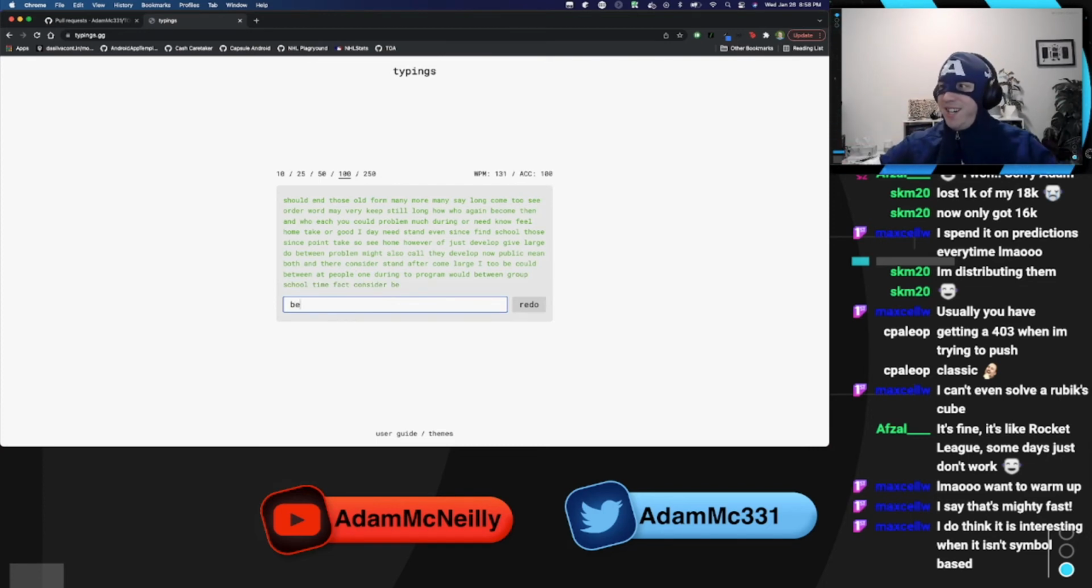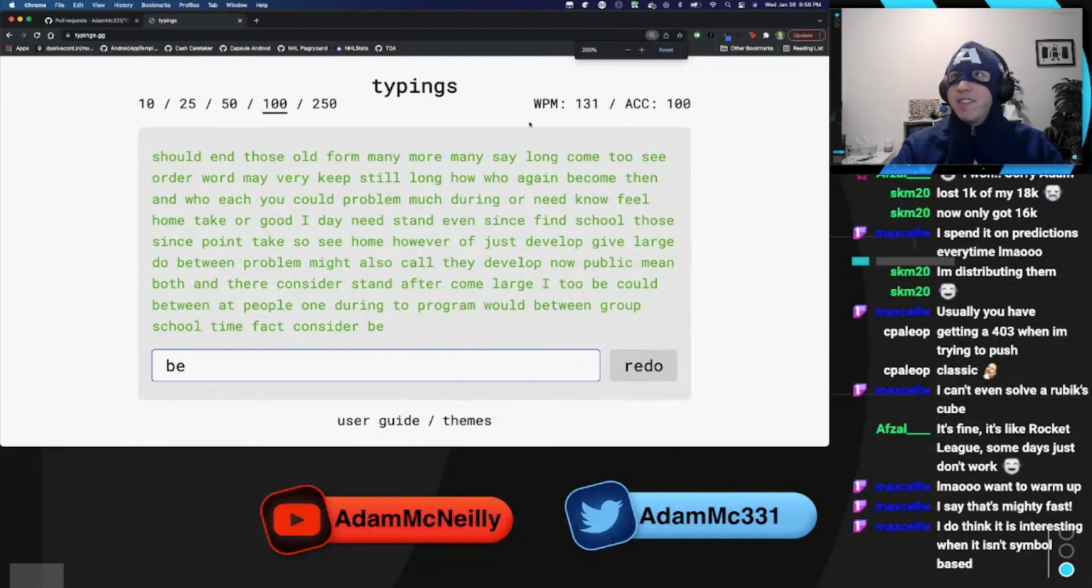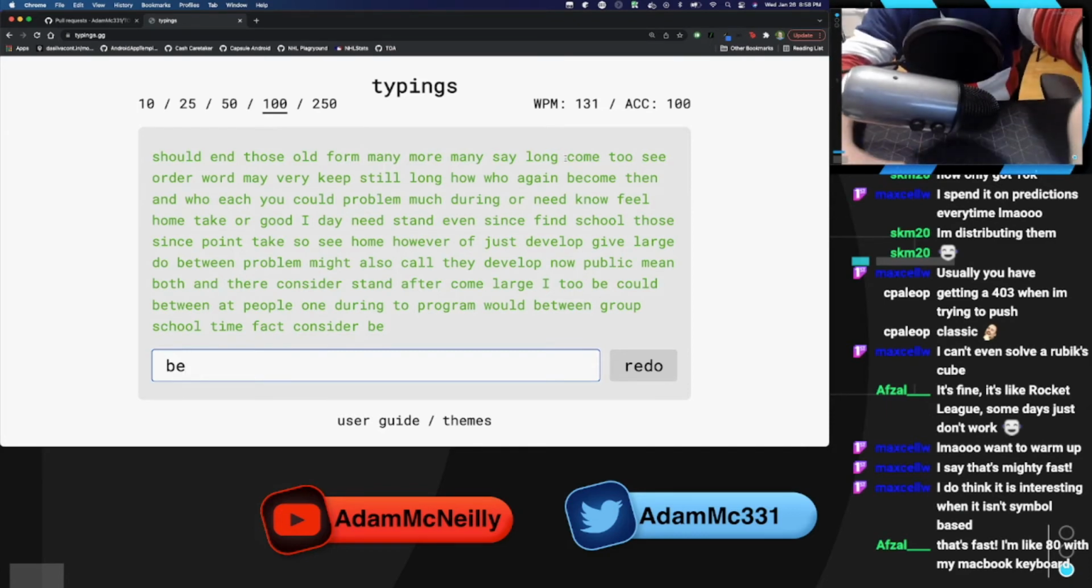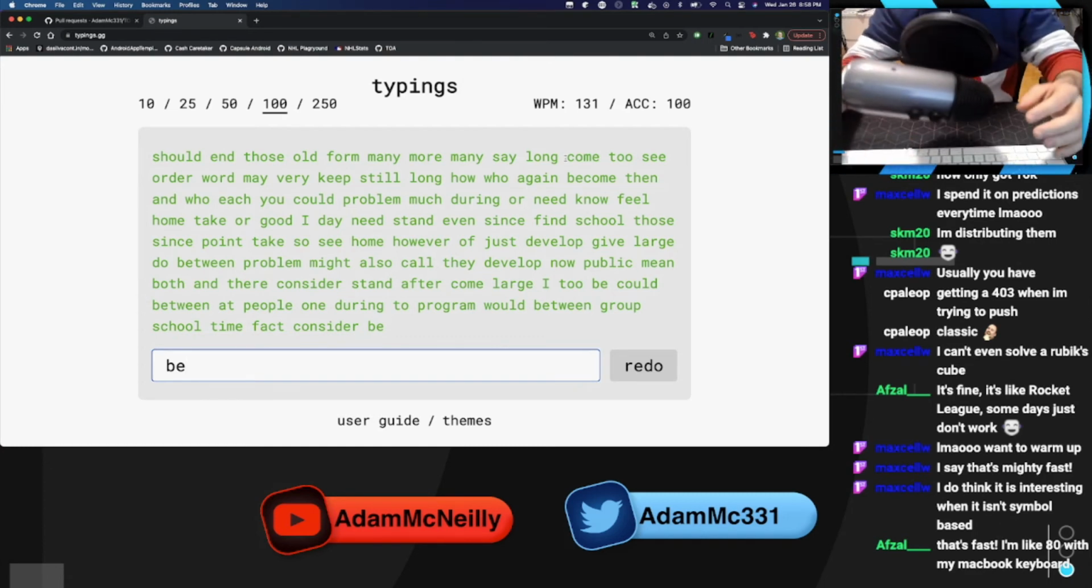Ooh, 131. I got an entire 10 extra words and 100% accuracy. Just want to make sure y'all saw. Oh wow, this is actually way easier to read too. Yeah, and I'm on like the shitty Magic keyboard that has the small keys and everything.